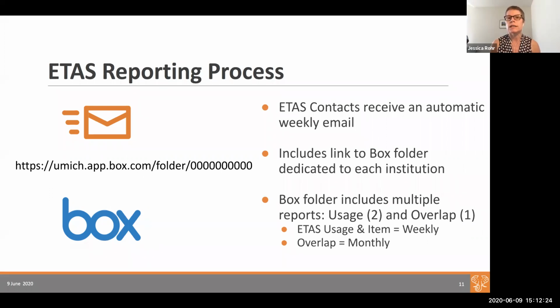This box folder is exclusively for your institution, and the link goes to a folder in which we have your ETAS usage reports. So the items that are in that folder are 2 ETAS usage reports, one specifically for usage, and the other one is specific to items. And then the third report is the overlap report. So every week, your ETAS contact will receive this email with this link, and in that folder, they will find these different reports, and they will be accruing.